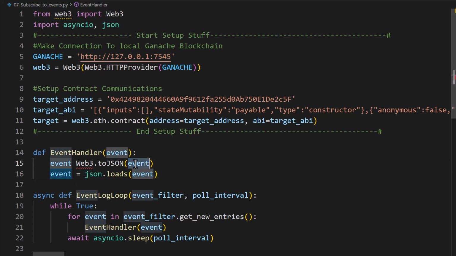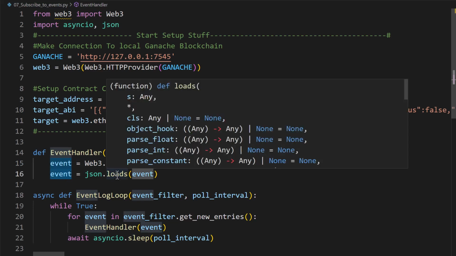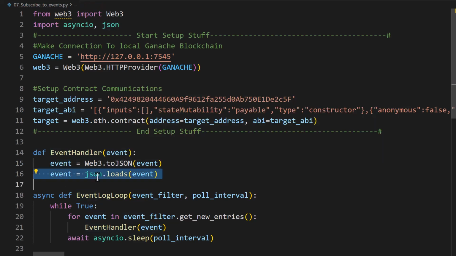So we're going to say event, use our Web3 function toJSON and make a new event object. I forgot an equal sign here. And then take that again and create another event variable. I'm going to write this over by loading it into actual JSON that we can parse out, because this is just going to give us something that's a mess.